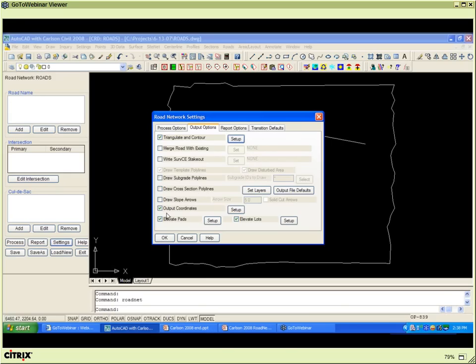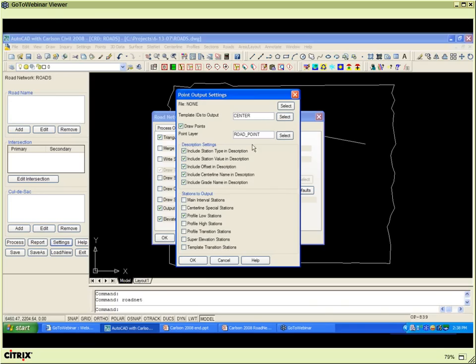I've got it turned on to go ahead and do an output coordinates, and inside of that, when I pick on Setup, I've got it set up down here. If you look towards the bottom, stations to output, I want it to output all my low stations throughout my roadway so that I know where I need to set a catch basin at. Now you can also set it up for your high stations, your profile transition stations, super elevation stations, and template transitions. So there's all kinds of things you can set up with this.